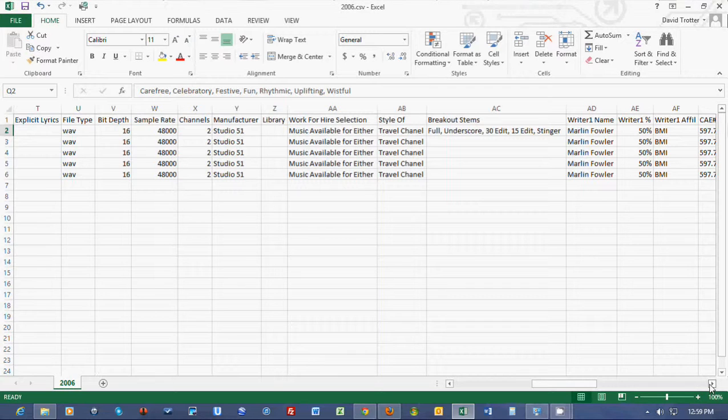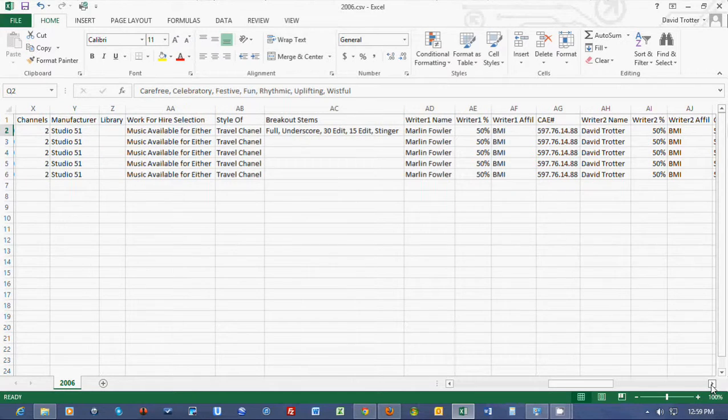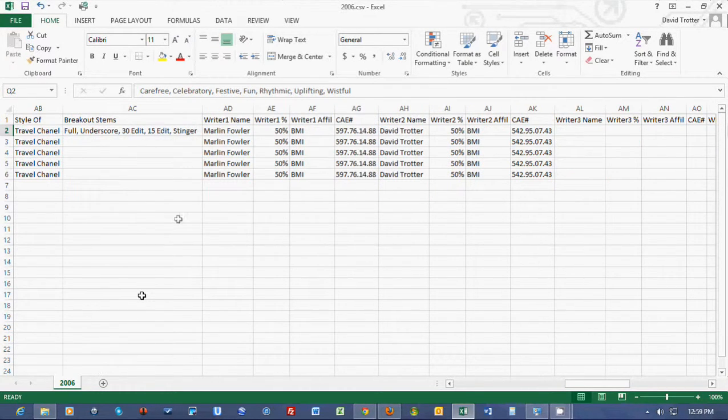And now we look at the writers. Remember I selected a co-writer? Look what it does. It says writer number 1 is Marlon Fowler. He has 50%. He's BMI. His CAE number. Writer number 2 is David Trotter. He has 50% BMI. His CAE number.